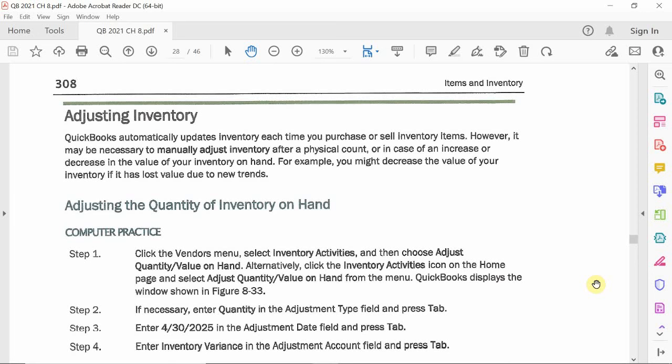Right? So this is the next concept that we're going to be learning. We already got to take a look at how to create our items, how to purchase our items, through using Reddit checks or using purchase orders, and how to receive the items. So now we're going to talk about how we can adjust our inventory accordingly.